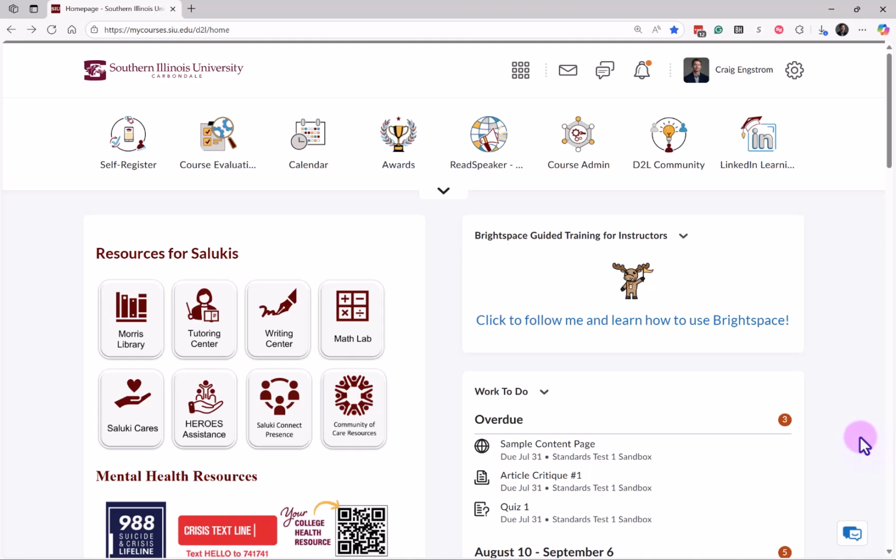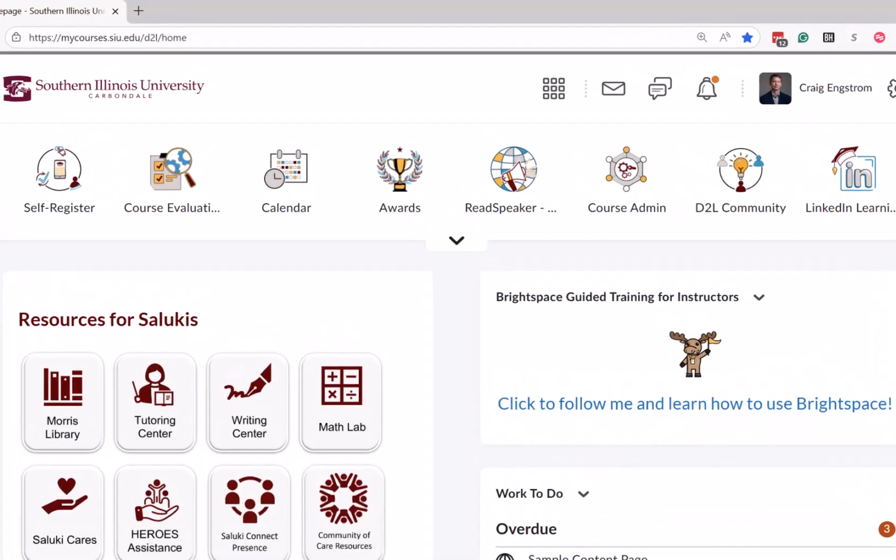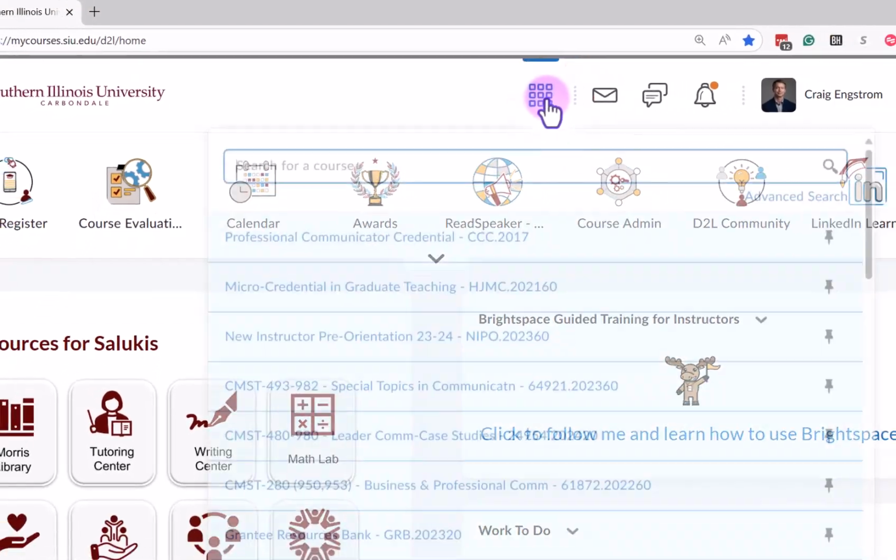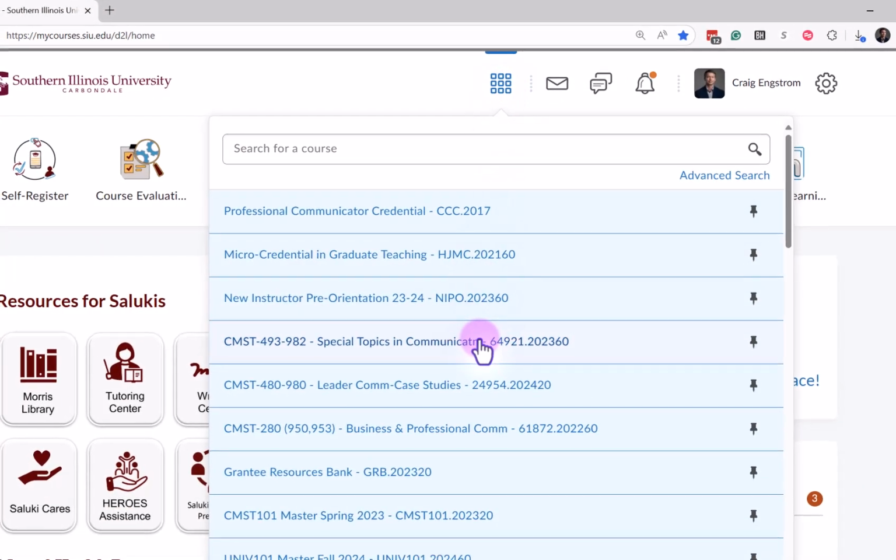Here's how to export a D2L course package for offline storage. From the D2L Brightspace homepage, choose a course from the menu items. In this case, I'm going to choose this course.